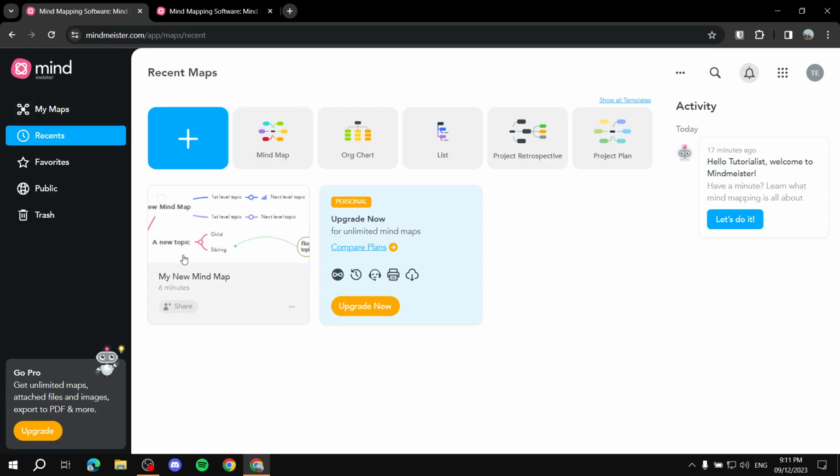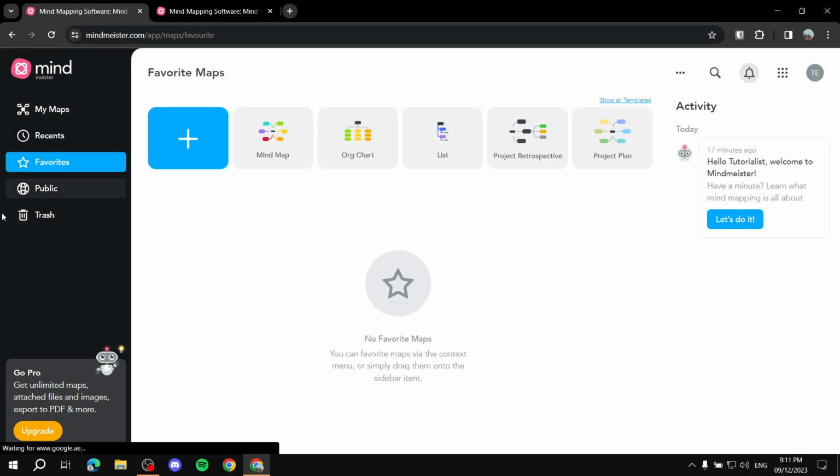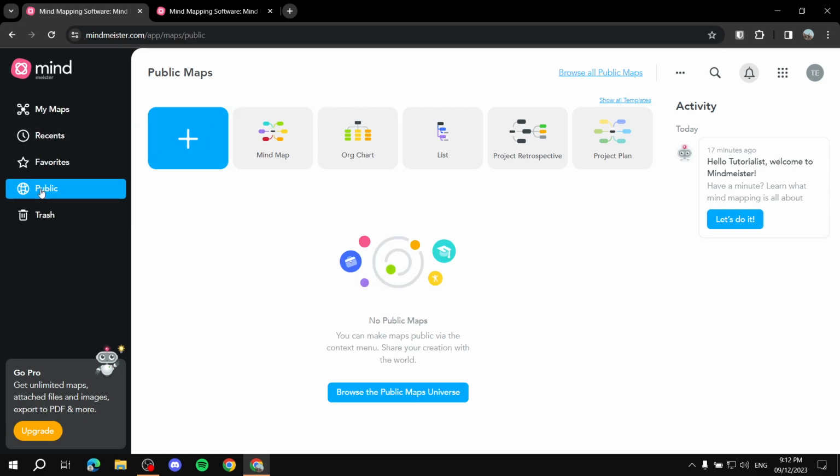Recents just shows you which ones you opened recently. Favorites is self-explanatory, but public here is basically all the maps that you have created and made public. For the public maps, anybody that has the link is going to be able to view it. So make sure that there's no private information in your public maps.